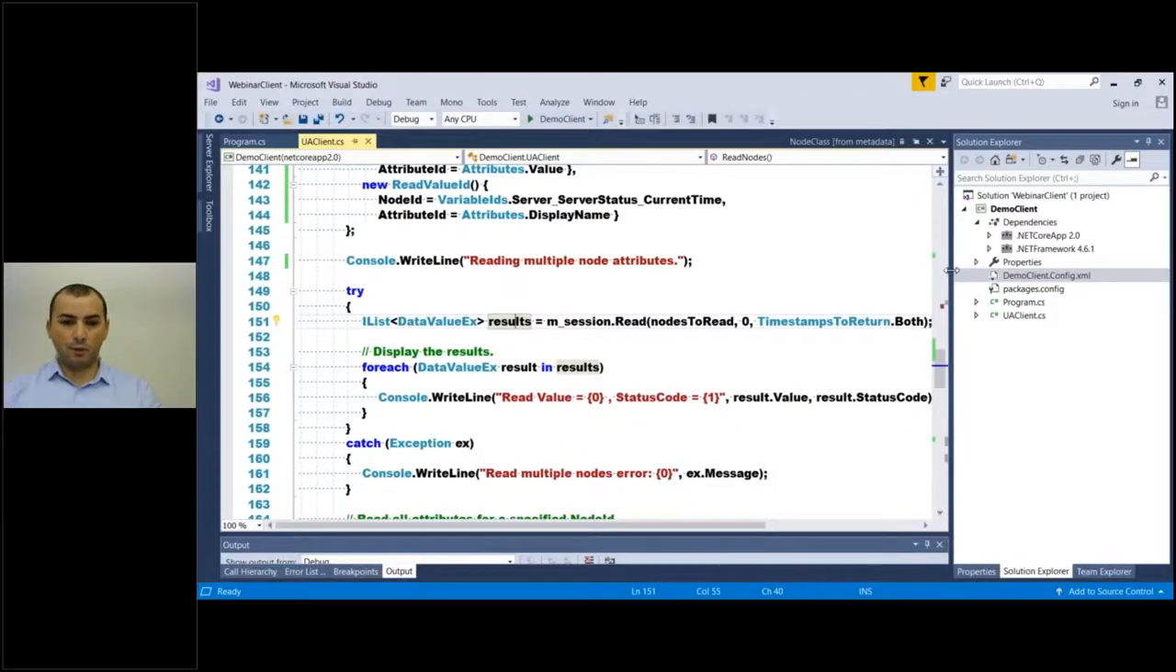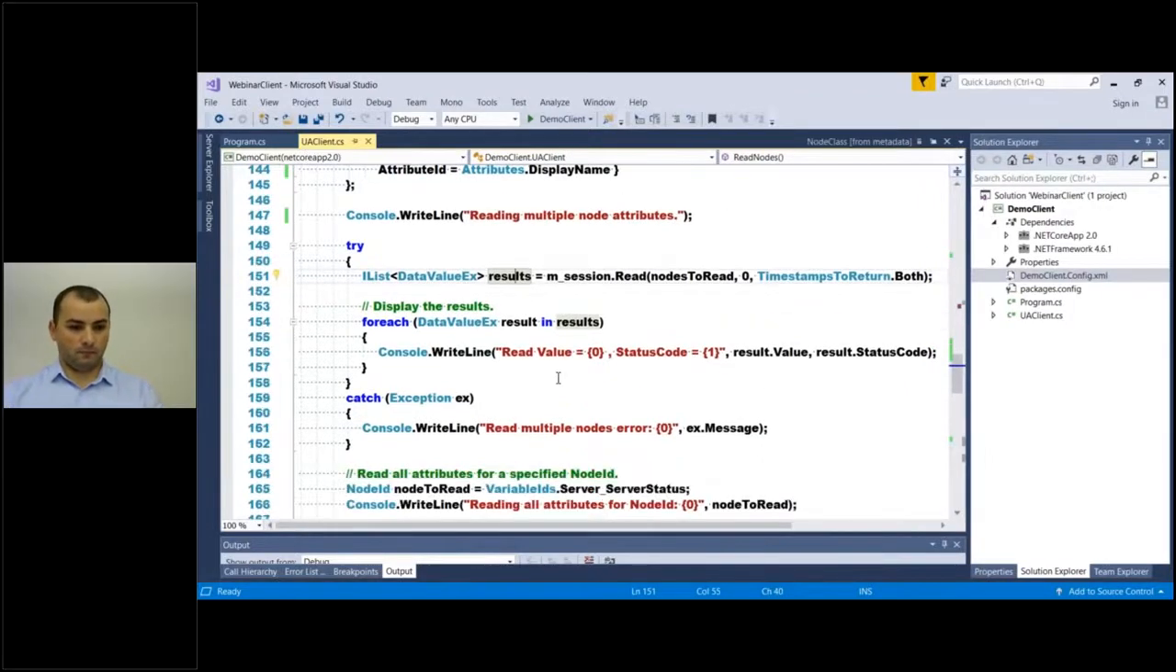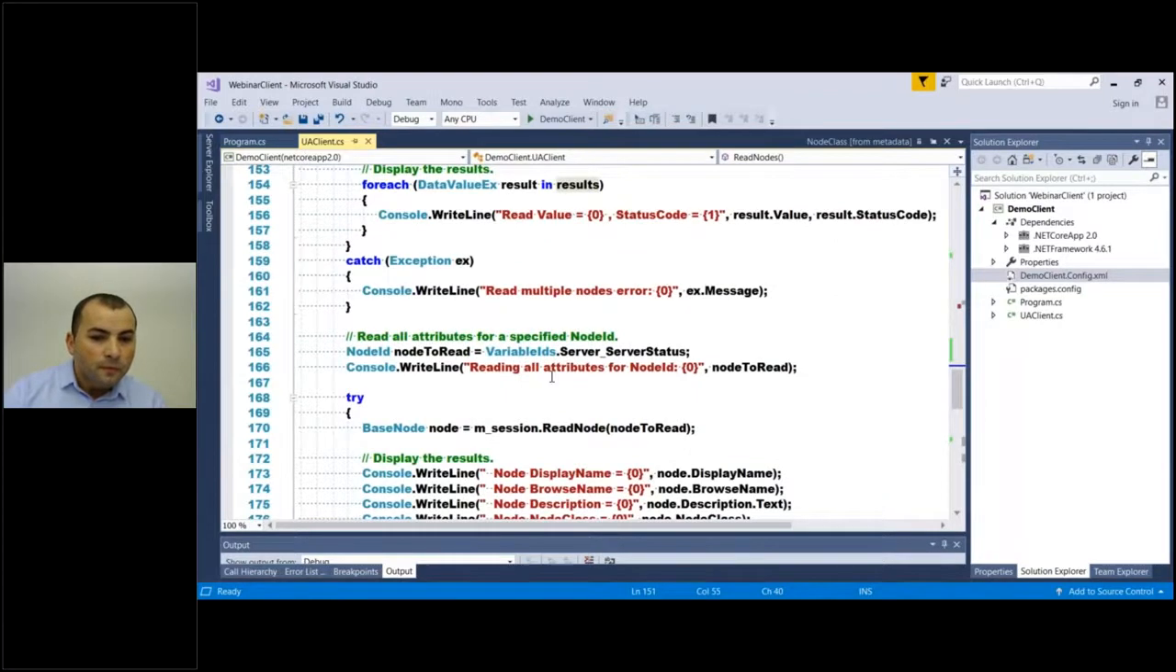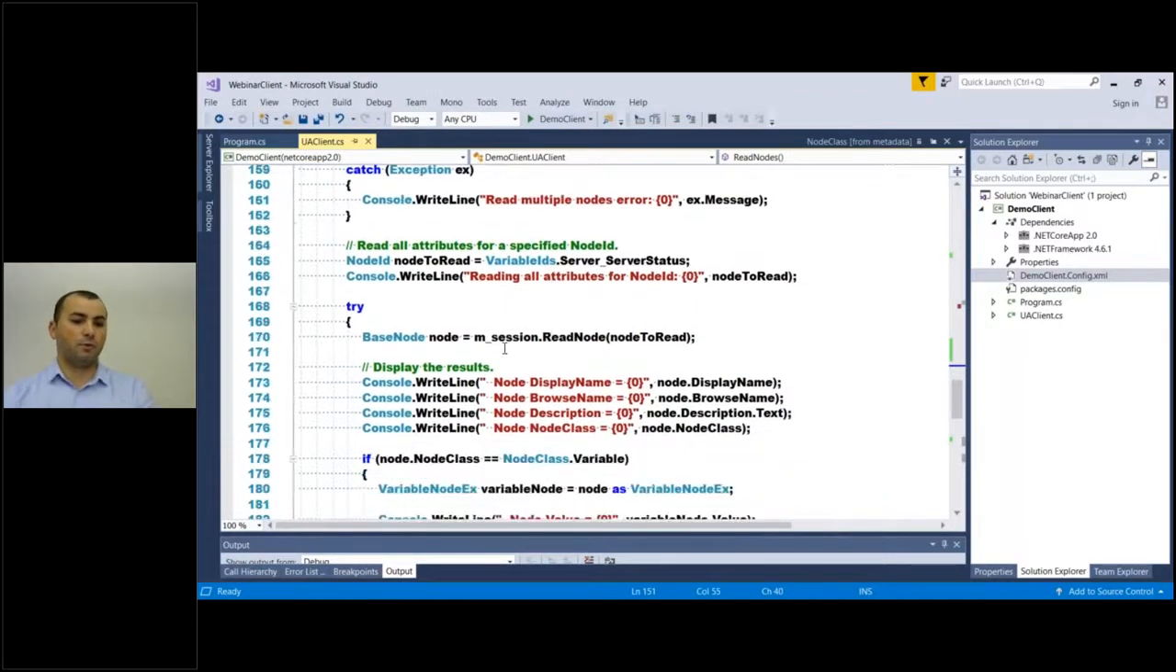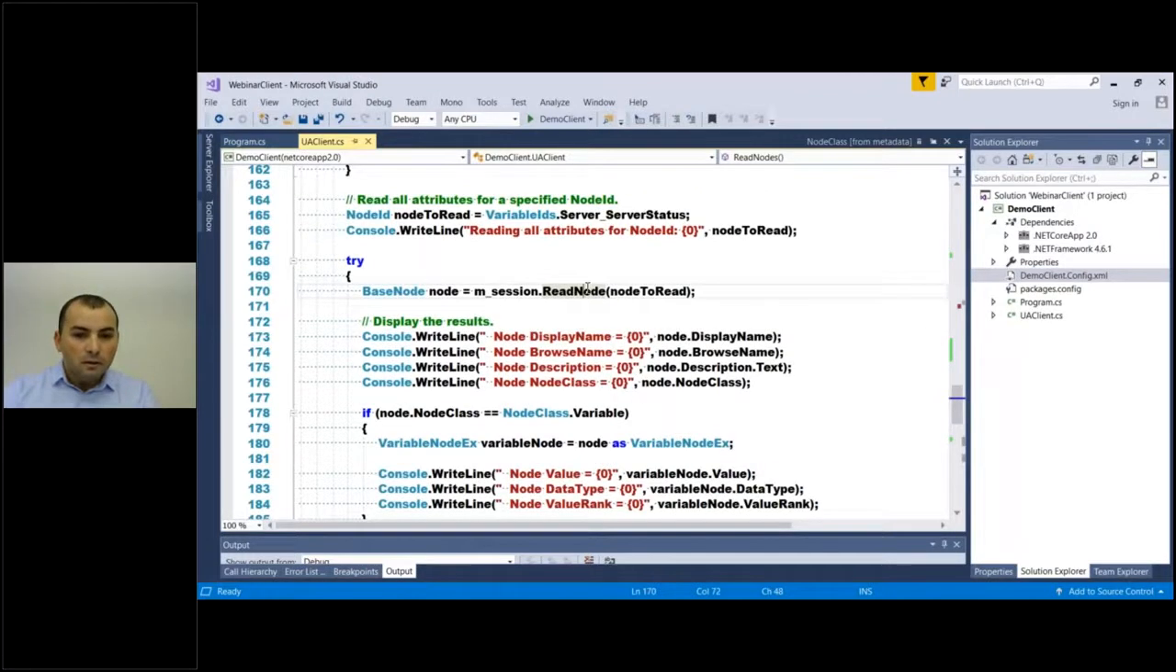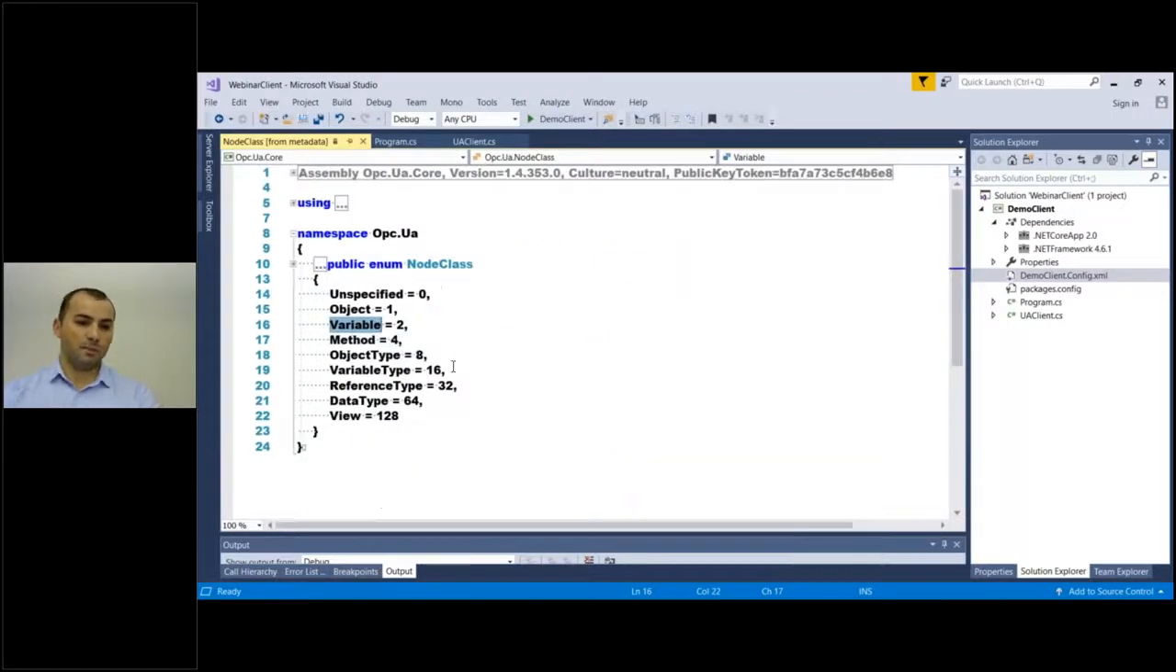Another option is to read all the attributes for a single node. In this case, you will have to call a read node method, and depending on the node class, you will get in the result an instance of a base node object that can be a variable, a method, an object, depending on the node class of the requested node ID.